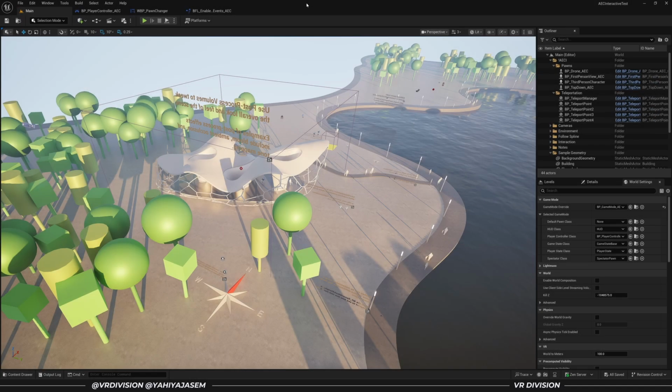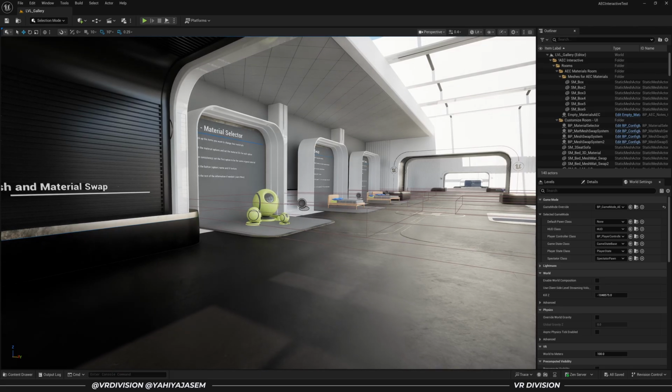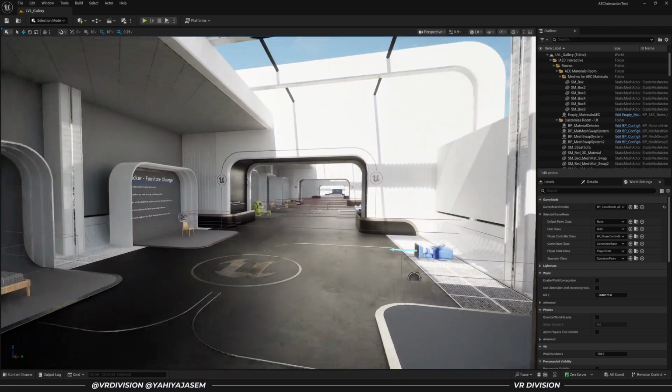In this lesson, we will talk about the customization tools that allow us to change materials, meshes or furniture and their materials. Now, let's go to our rooms, the customization rooms. So here we have two rooms.